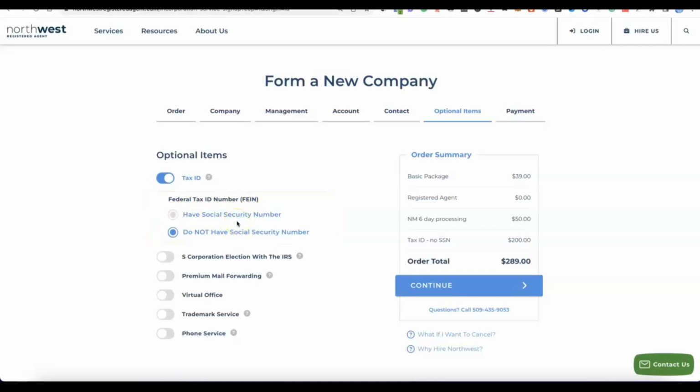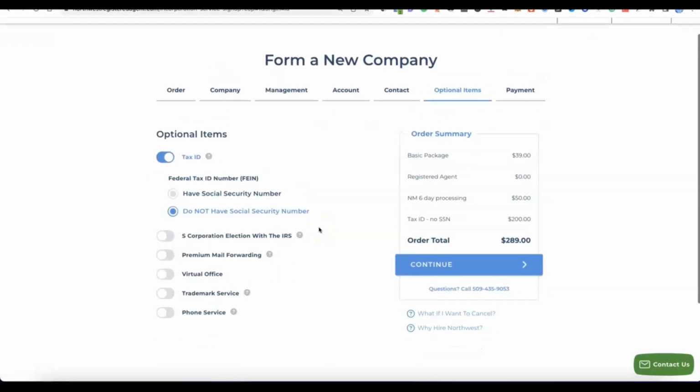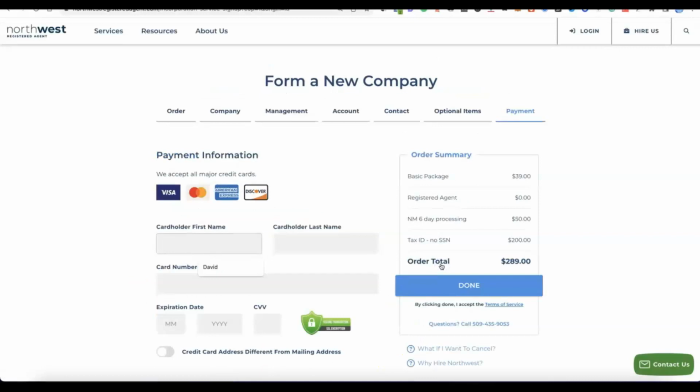But for those of us that are not US citizens and not in the US, the option we're going to be selecting is do not have a social security number, and this service is going to cost us $200. Once you've chosen that, the next thing to do is click on continue so you can proceed to make payment.